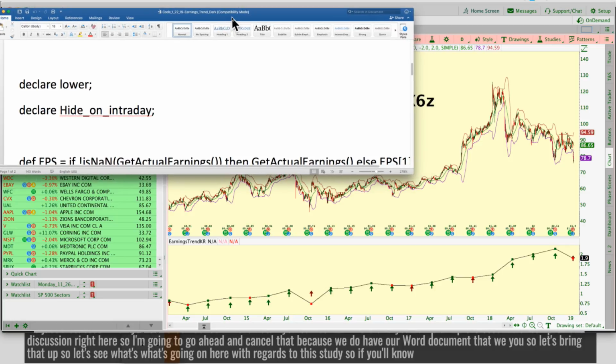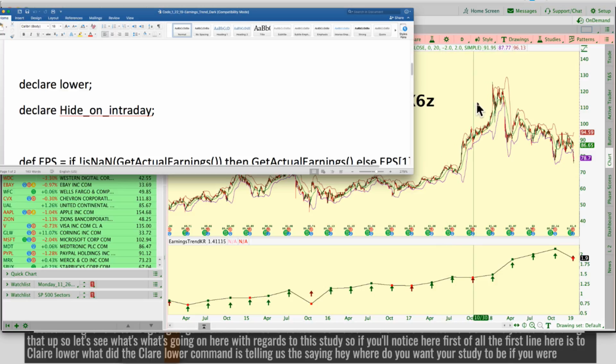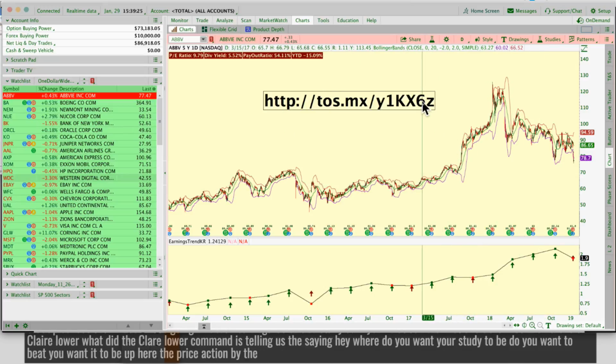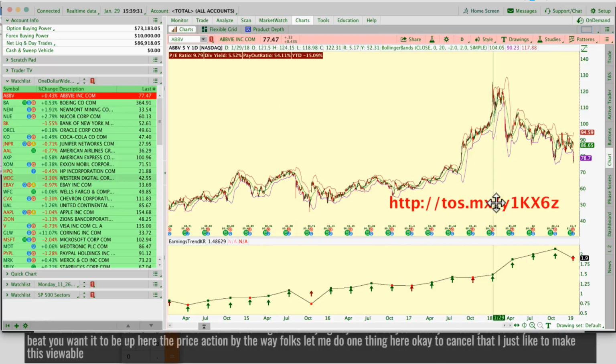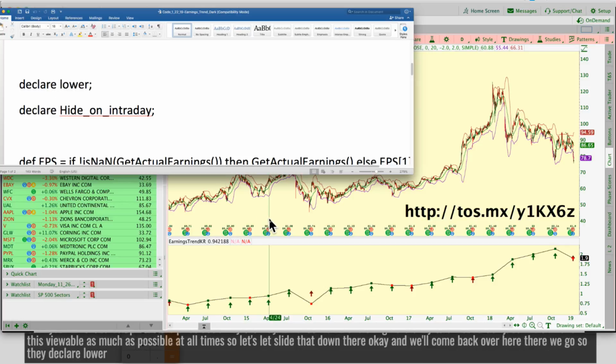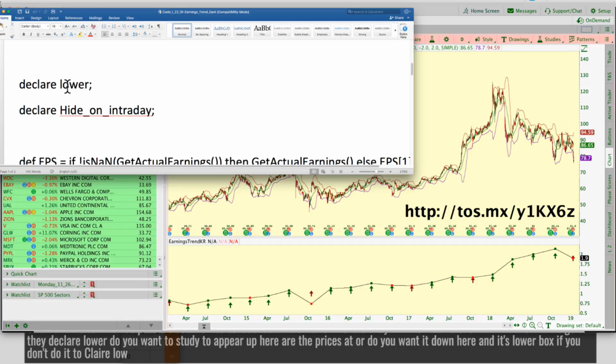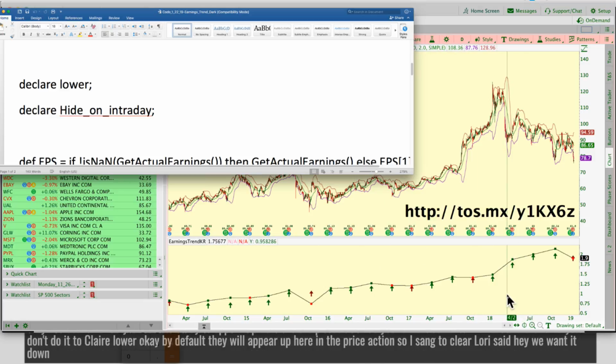If you'll notice here, first of all, the first line here is declare lower. Okay, what the declare lower command is telling us is, hey, where do you want your study to be? Do you want it to be up here in the price action? By the way, folks, let me do one thing here. I'd like to make this viewable as much as possible at all times. So let's slide that down there. There we go. So the declare lower command, you're stating, do you want the study to appear up here where the price is at, or do you want it down here in its lower box? If you don't do a declare lower, by default it will appear up here in the price action. So by saying declare lower, we say, hey, we want it down here in our own little box.